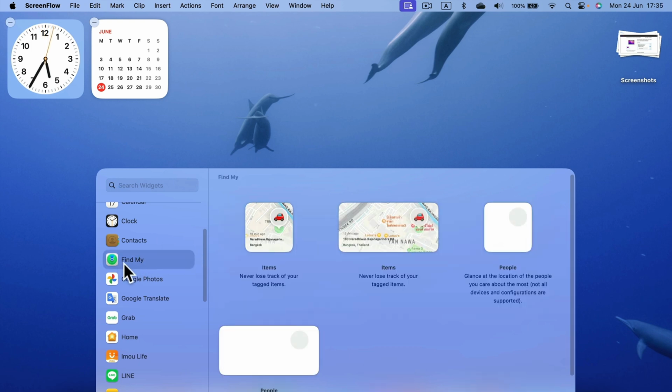For example, you can go to Find My and you can place a little map on your desktop if you are tracking somebody's phone or iPad. You can get that directly on your desktop as a widget. So that's a really nice addition.